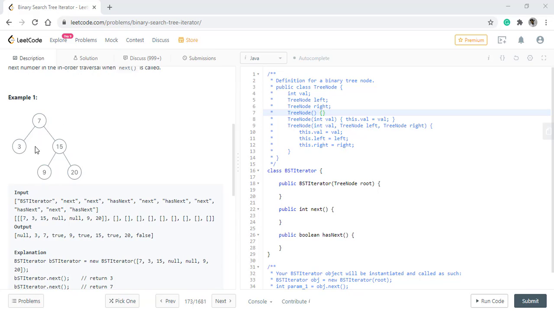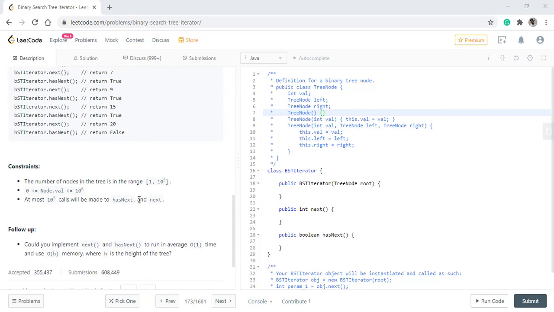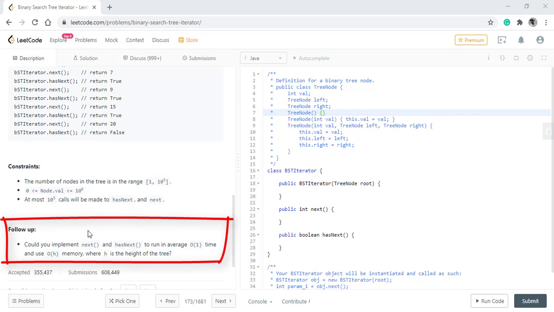In the first example, as we can see, we need to first return 3, then 7, then 9, 15 and 20. That is the in-order traversal. We are given the constraint of the problem. There is also a follow-up question attached with the problem, and we will see that in the later part of the video, so do watch it till the end.